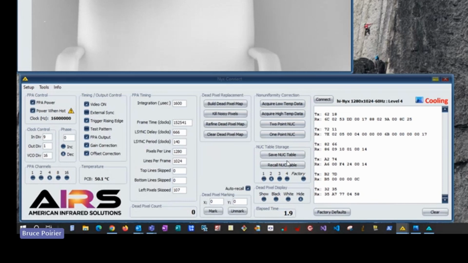My own opinion is that most customers should use a shared dead pixel map, because if the pixel is dead in one range, it's likely to be dead in every range. But in the interest of flexibility, we have provided this option in Nyx Connect.